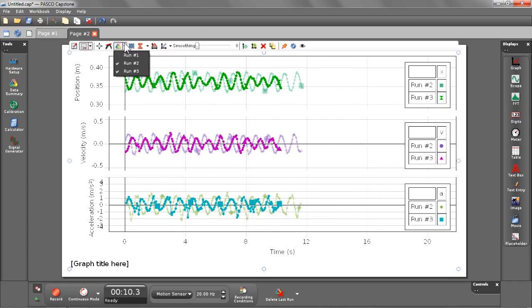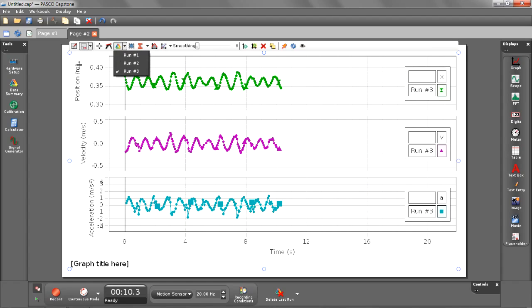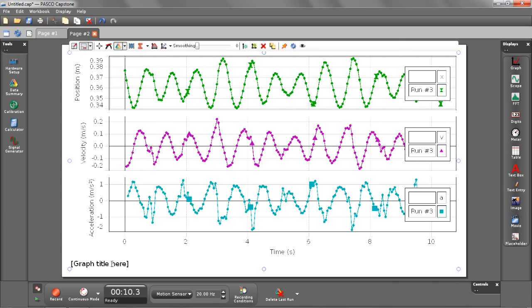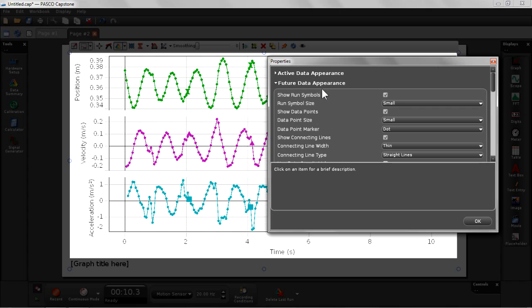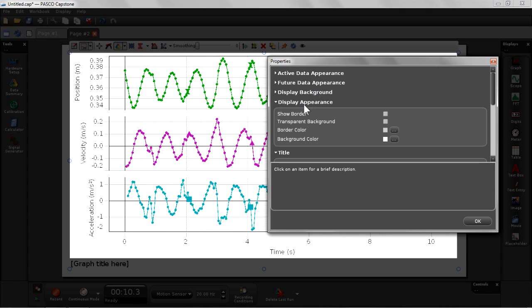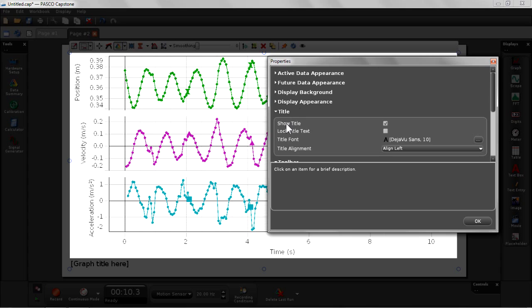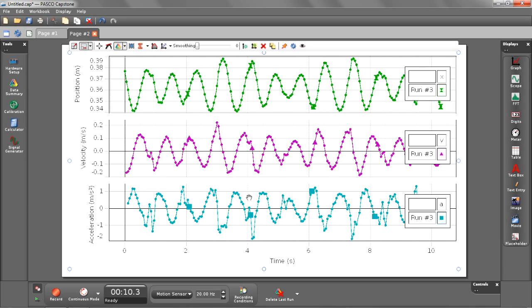So for this last step, I want to go through and customize my graph so I can present it to my teacher. So let's go ahead and uncheck run number 1 and run number 2. Just zoom in on run number 3. I'm also going to go ahead and turn off my title, which is shown by default here in the lower left-hand corner. I can do that by selecting my graph display properties. And notice this is also where you will have other further control on your graph display options, such as your active data appearances, your future data appearance, the display background options, the display appearance. Notice that my show title is currently checked. That's a default behavior, so I'm going to go ahead and uncheck that and confirm that with the OK button, and you'll see that the graph title is no longer being shown.